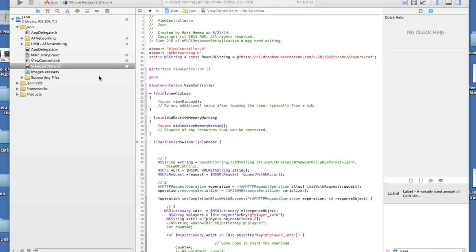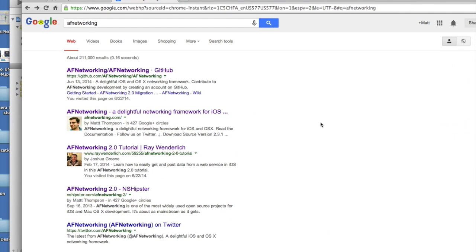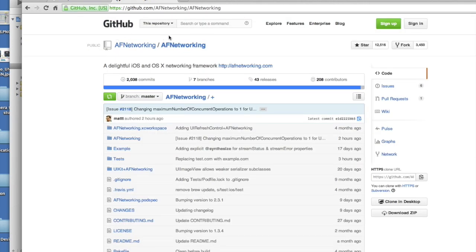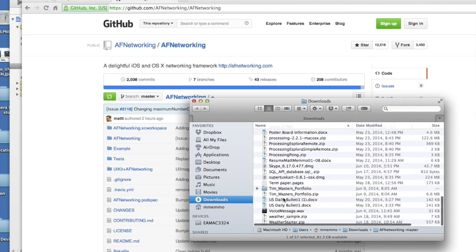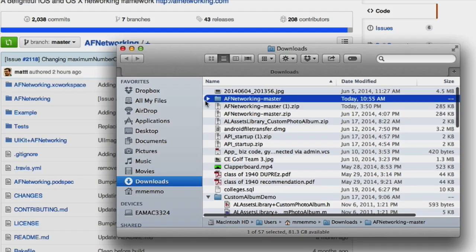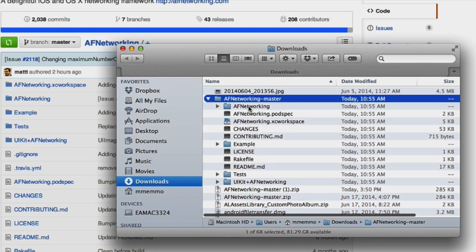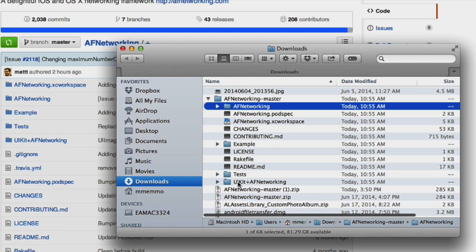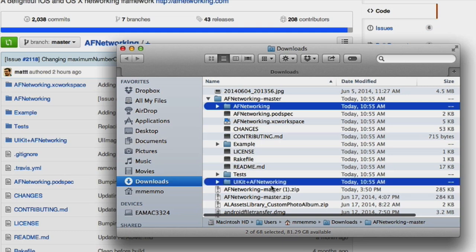I'll provide all the links and everything you would need in the description here. But what you're going to want to do is go to Google and search AFNetworking. Like I said, I'll provide this link, but you go to the first thing that comes up. It's github.com, AFNetworking, and then you would just download the zip file that contains everything in here. After you download the zip file, unzip it, and you should get it pop up like this. And what you're going to want to do is grab the AFNetworking folder and the UIKit+AFNetworking folder, and you're going to drag them into your project.